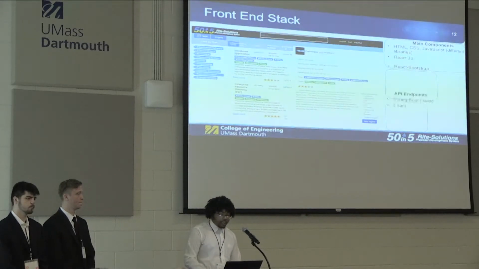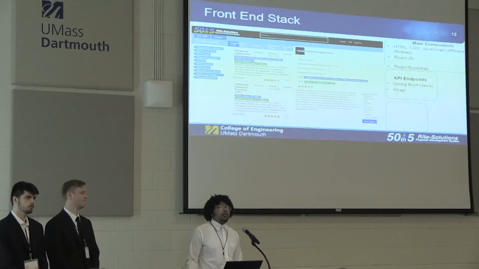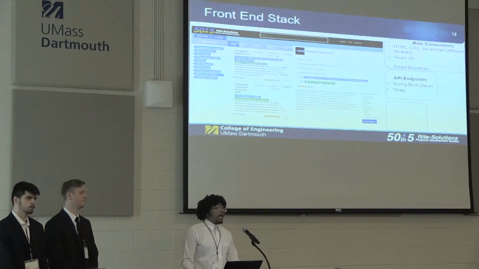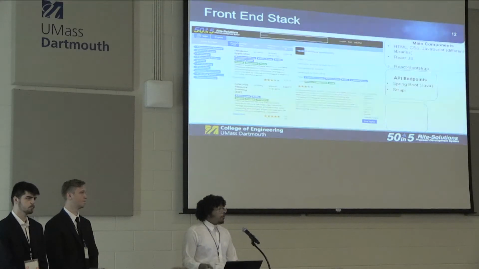So moving on, our next part is our API endpoints. So we have Springboot, which allows the Java code to be launched for document decomposition. And we have Strapi, which allows us to manage our content within our database much more easily. Both of these API endpoints have embedded web servers that allow data to be sent and received from both of them.